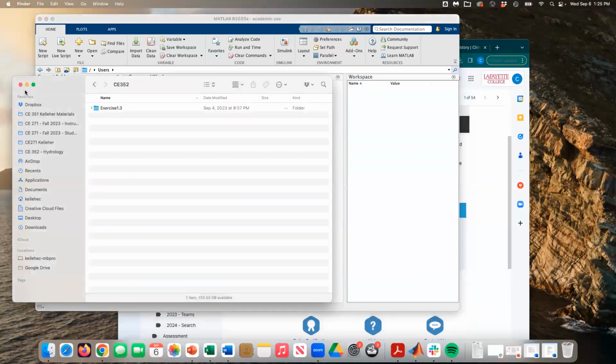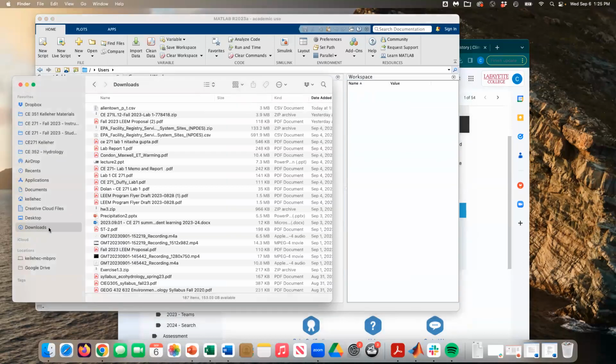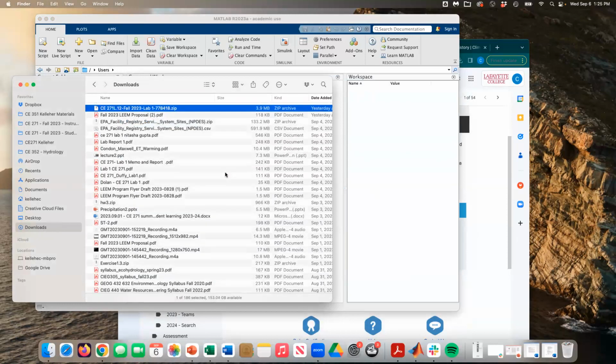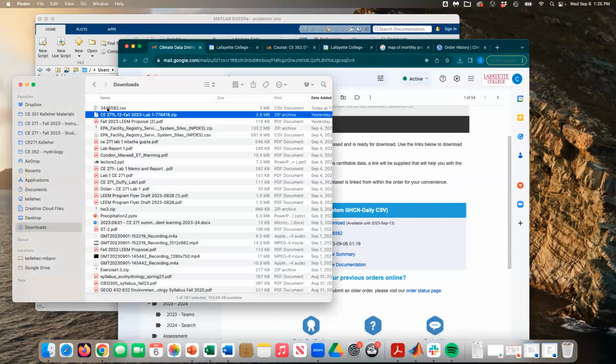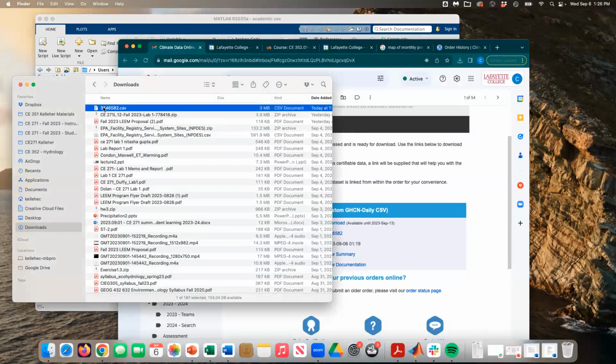So what you're going to do is open up File Explorer, go to Downloads, and I'm on a Mac, so yours is going to look a little different. And it will actually have a name that's a number. Actually, I'm going to re-download this just so you see the whole thing. I'm going to go back here, click Download, and I get this file that has a weird number on it.